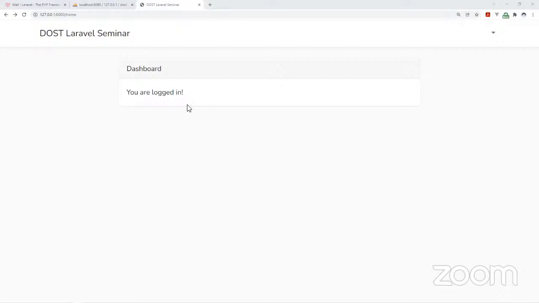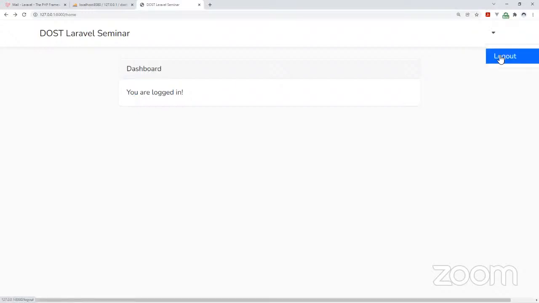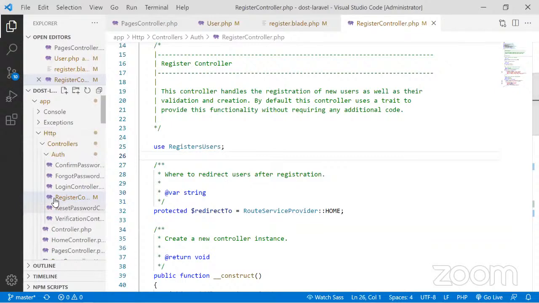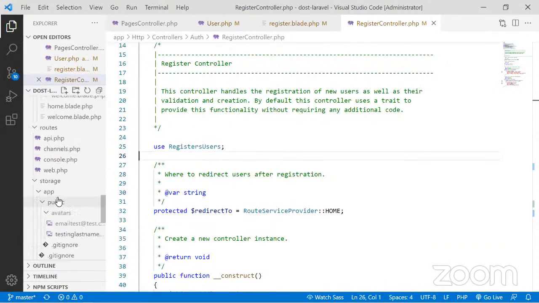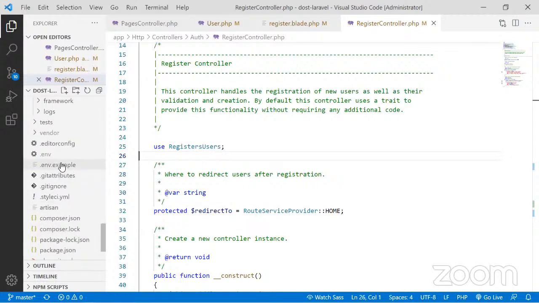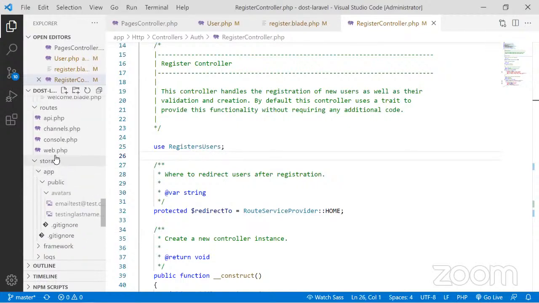So now let's proceed to the login. So we can now log in. So let's try logging out. I think we need to fix this one first, since this is redirecting to our main URL, which is in the routes.